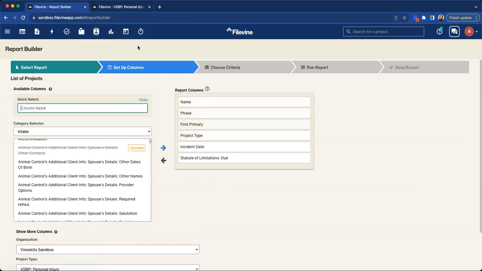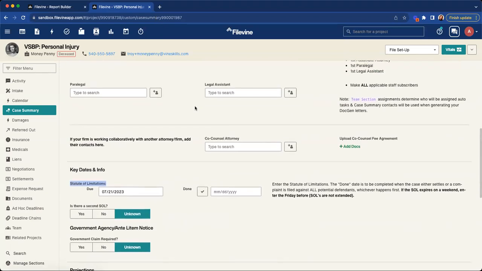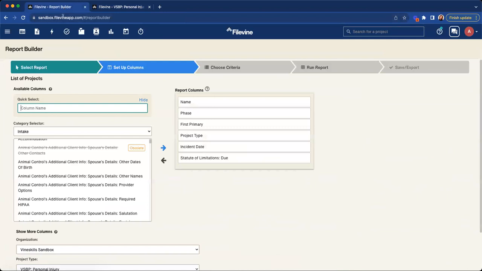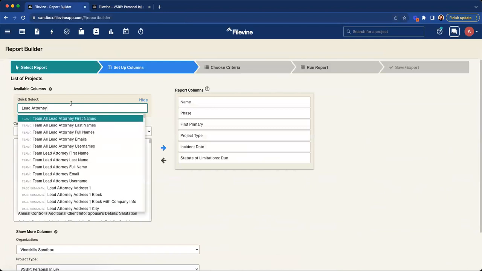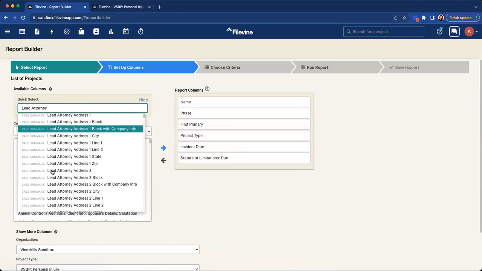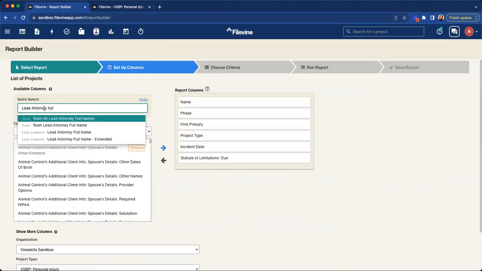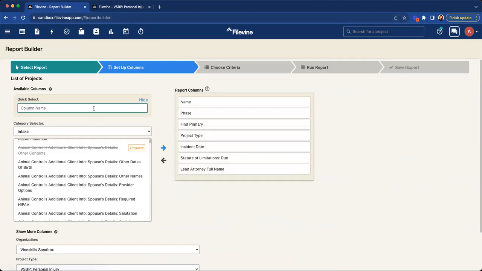Let's add some more columns here. Let's add some team assignments. So I'm going to hop up here and grab my lead attorney. And with this, it's going to give me some other options. Do I want to grab the lead attorney from the team section? That's not really what I'm looking for. I want the one from case summary, but I would have to scroll a little ways before I could grab their full name. So I'm just going to start typing that in my quick select right next to the lead attorney. And here I can grab that lead attorney full name.